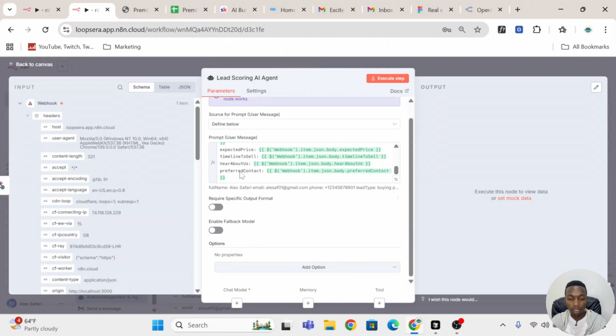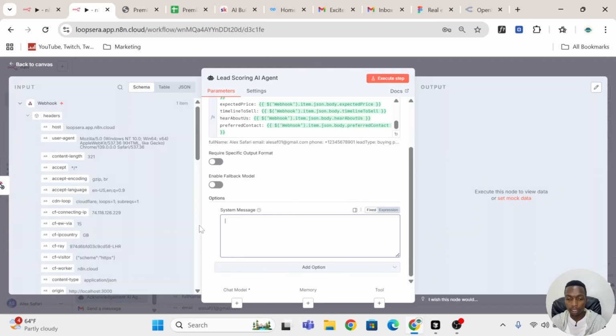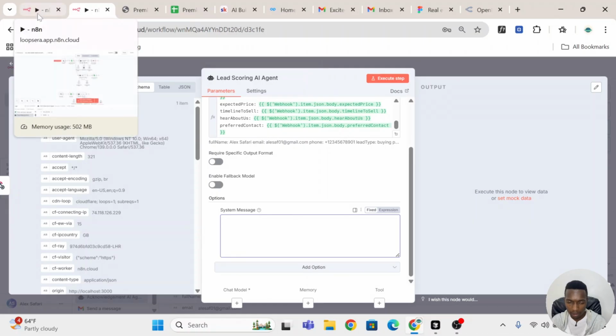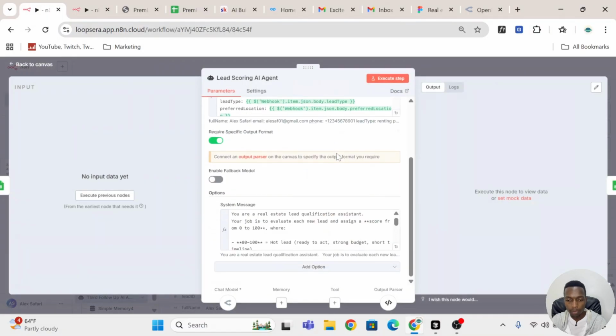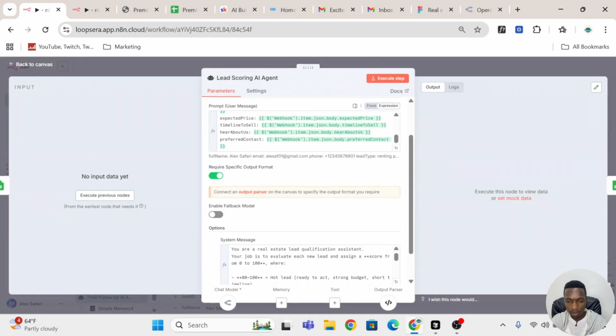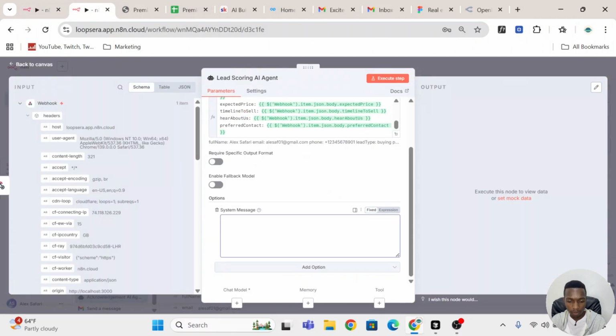Now we need to add a system prompt. We'll click add option, select system message, and delete what's in here. Let me use the prompt that I used before. Let me go back to the workflow, copy this, and paste it here. Like I said, you can always use ChatGPT or Claude to generate these prompts.